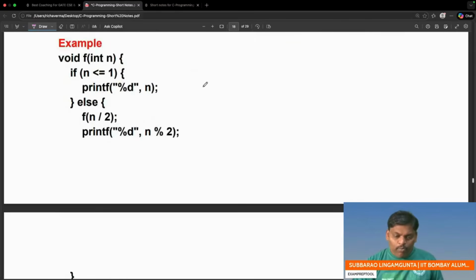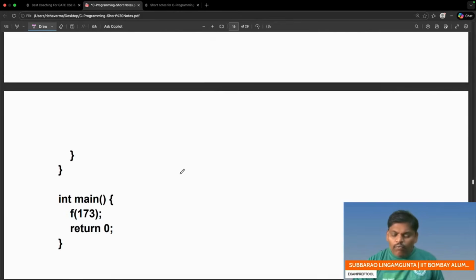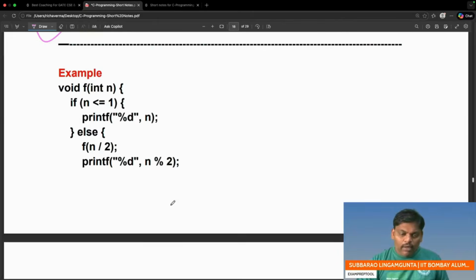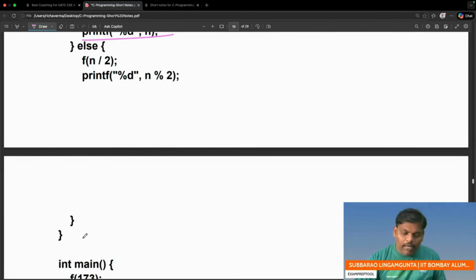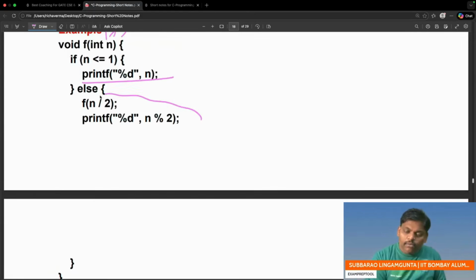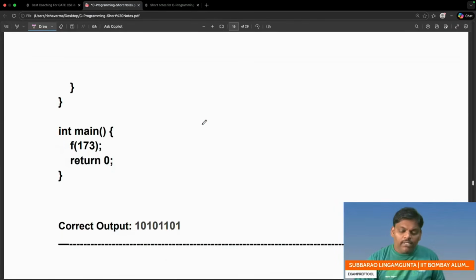And one more problem I have given, also related to recursion. I called f of 173. If n value is less than or equal to 1, return it. Otherwise, f of n by 2, then print this. This is also a recursive program. Please verify. The answer is going to be this one.